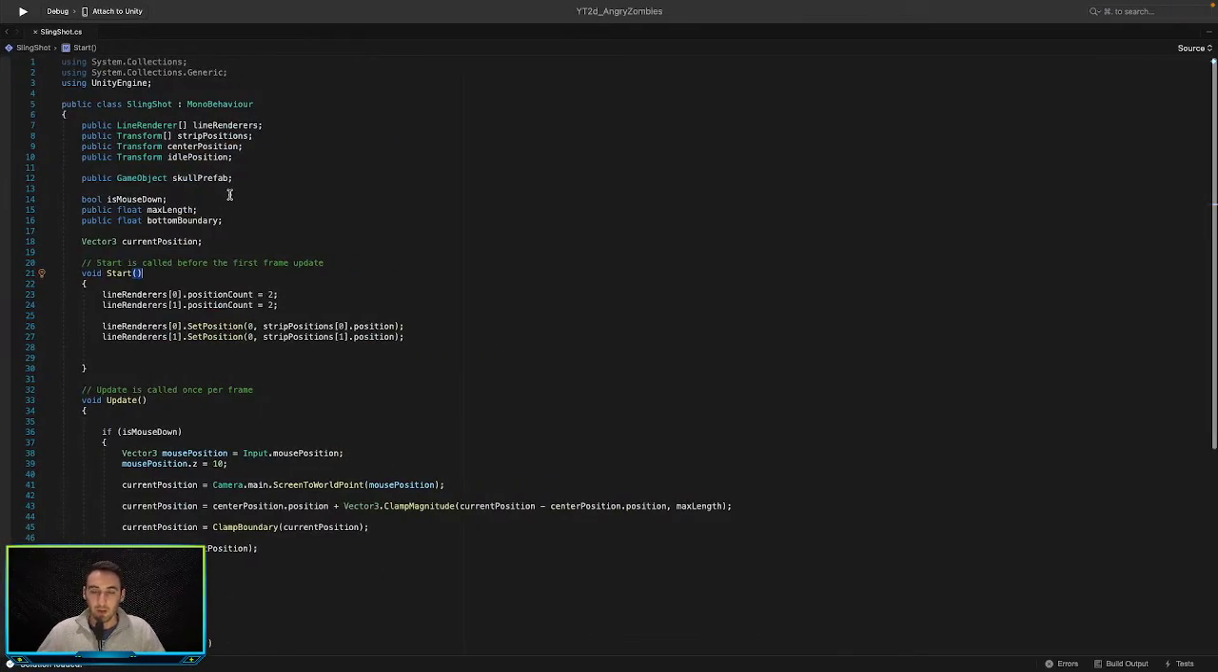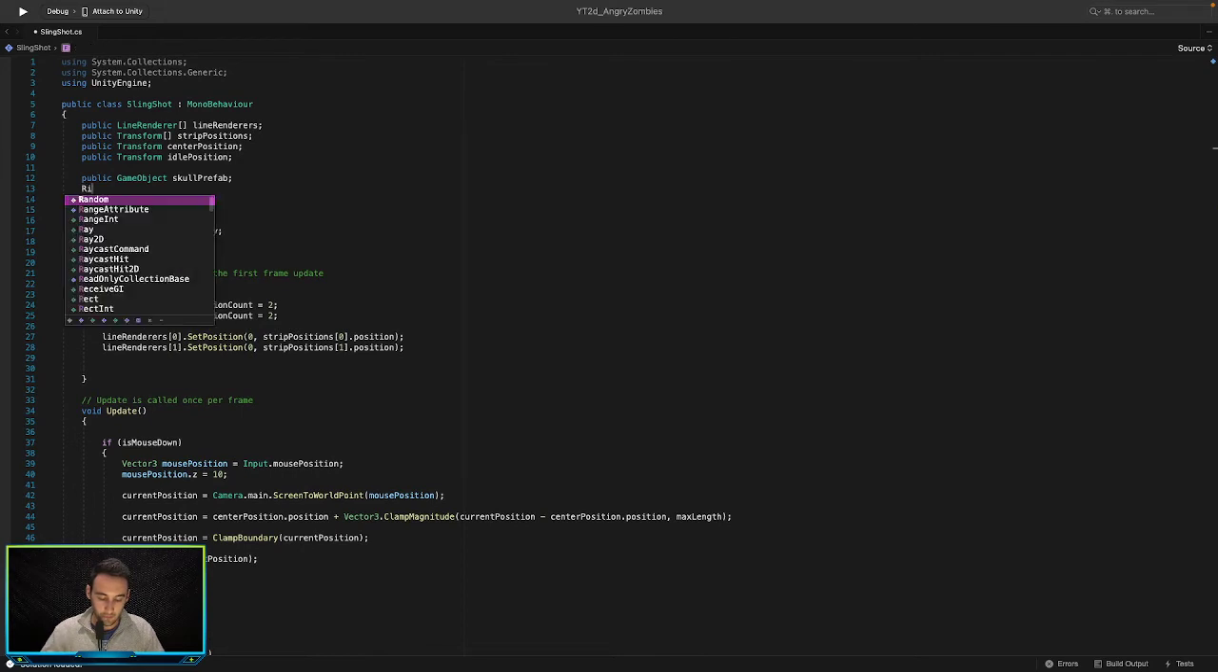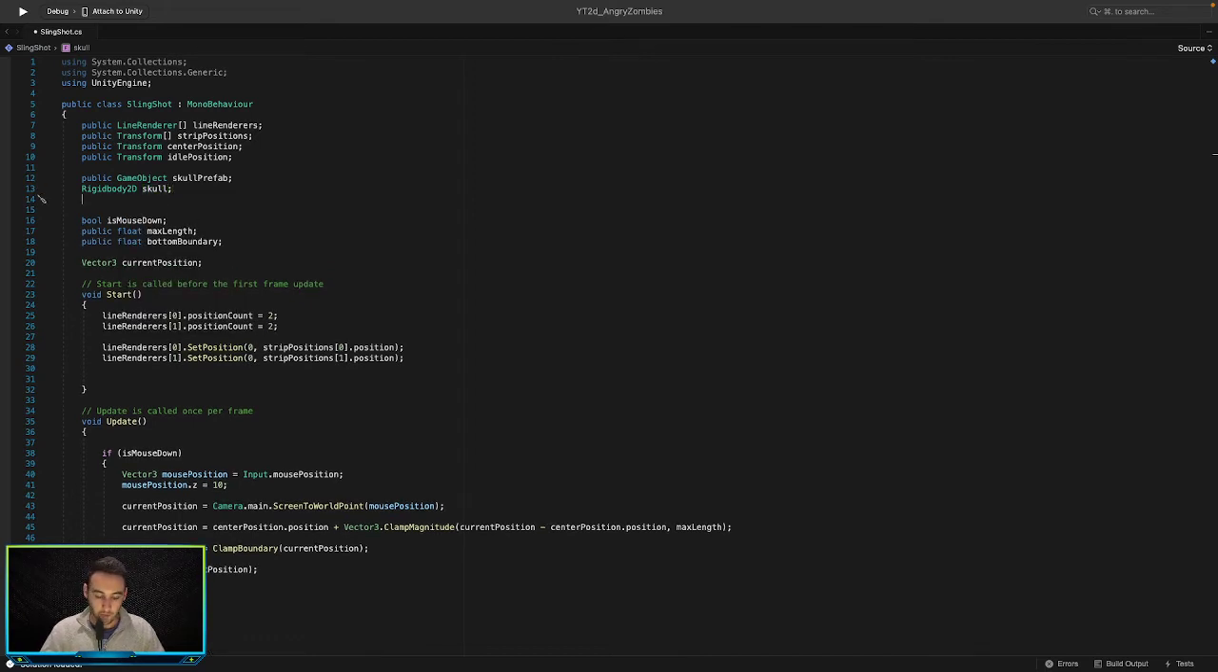And then what else do we need to do? We need to now create a rigid body. So let's go rigid body 2D, and we'll call this skull. And then we also want to go and access our collider. Let's go to collider 2D, and we'll call this skull collider, just like that. Add in a semicolon at the end. So that looks good.